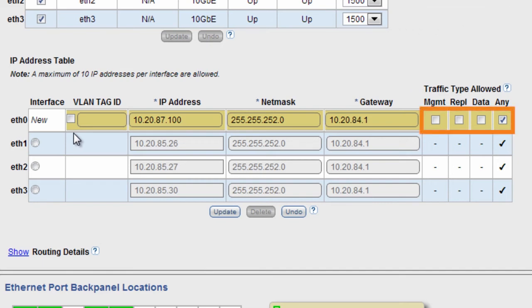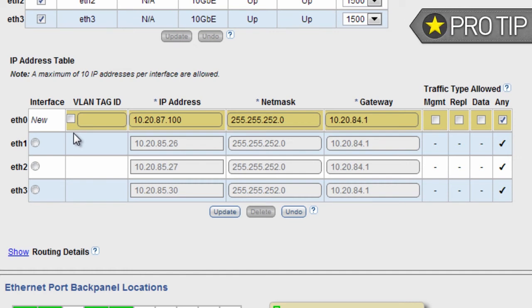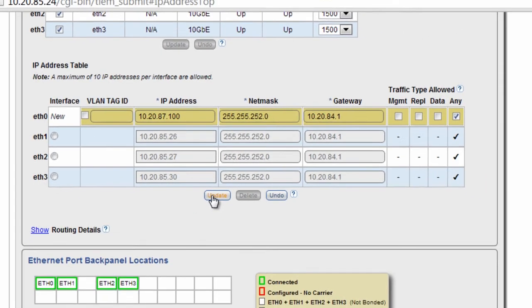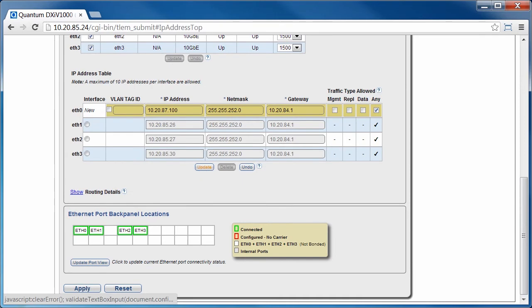You can also designate the traffic types allowed for each interface subnet. Traffic types are management, replication, data, and the final option of any, which allows all traffic types on the interface. When selecting the allowed traffic types, at least one interface subnet must allow management traffic. If the DXi V1000 is configured for source or target replication, configure at least one interface to allow replication traffic. Again, to temporarily save your changes, click Update.